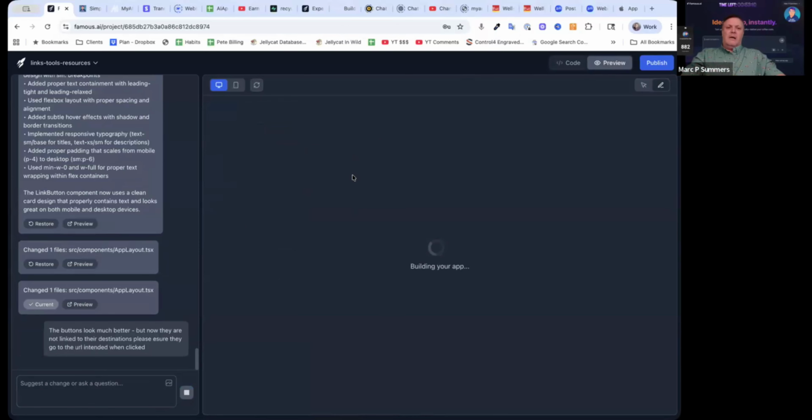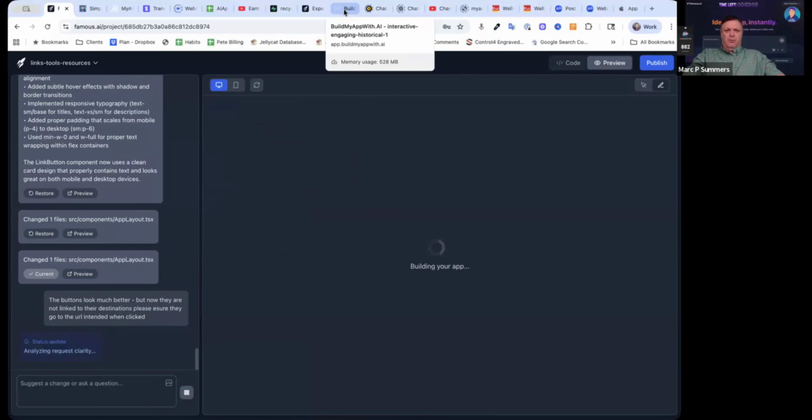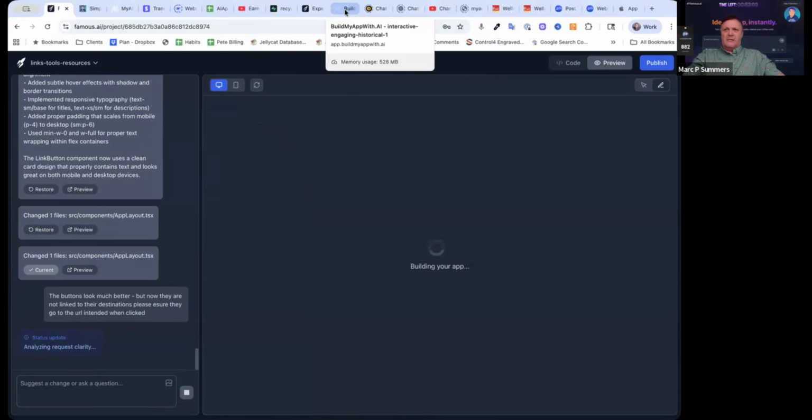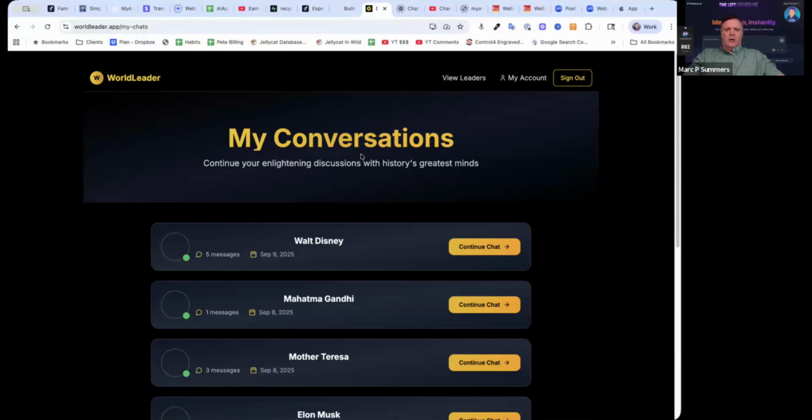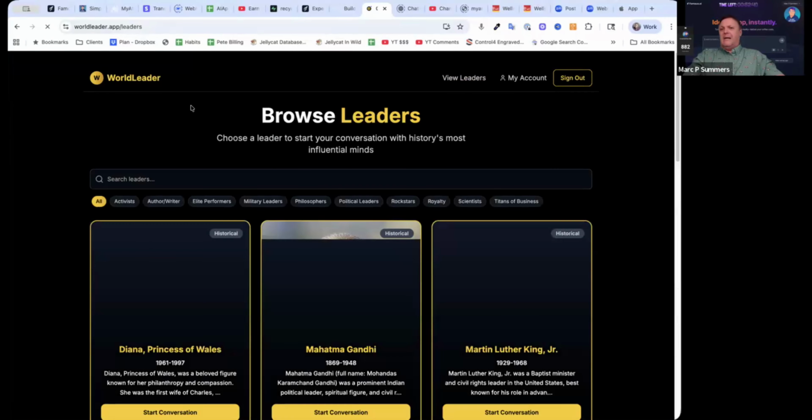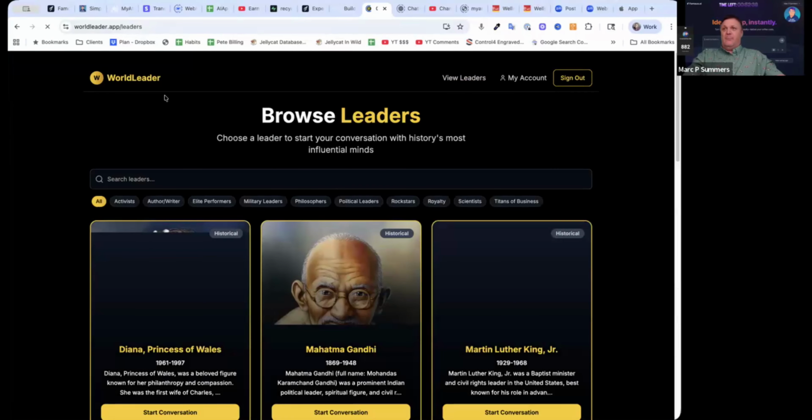Let me go through what we're actually going to do for this exercise today. It's probably going to take quite some time to get it done, but the methodology is right at the beginning part, so we're going to let it do its thing in the background. Here we have an app that I've been working on for a client, and it's called the World Leader app, and it's available now.